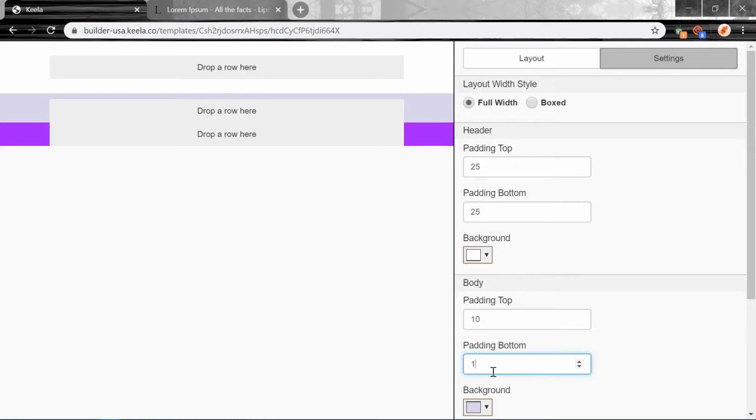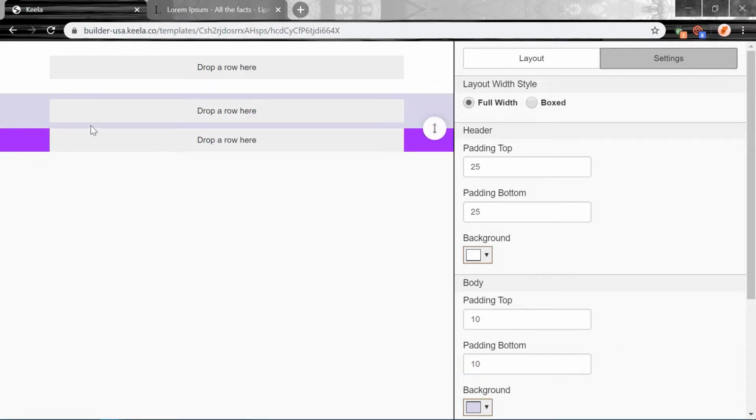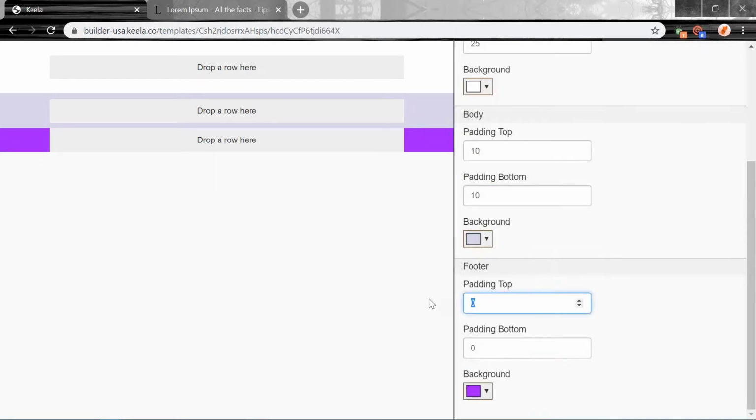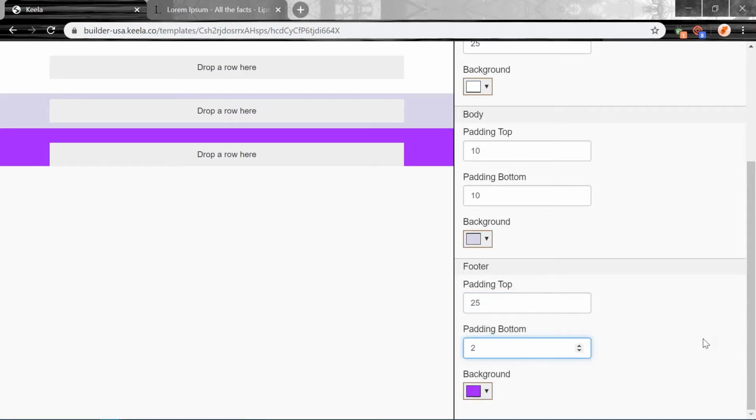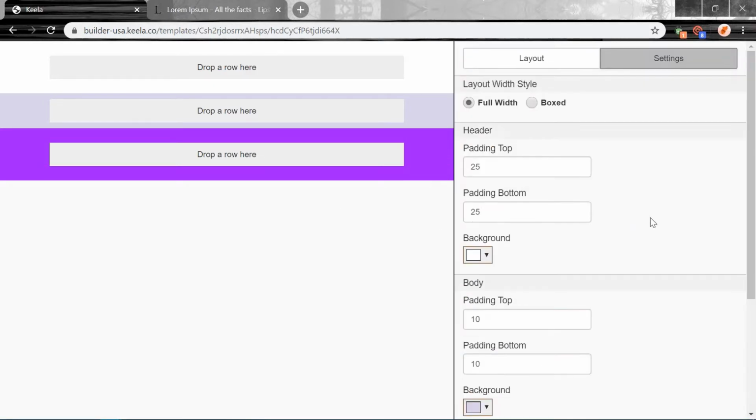Let's put a 10 between that body. So there it is, updating a little bit there. And at the bottom, I'll put 25. Okay, so that's the settings.